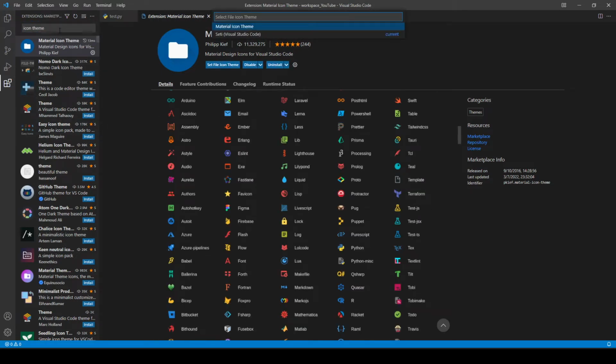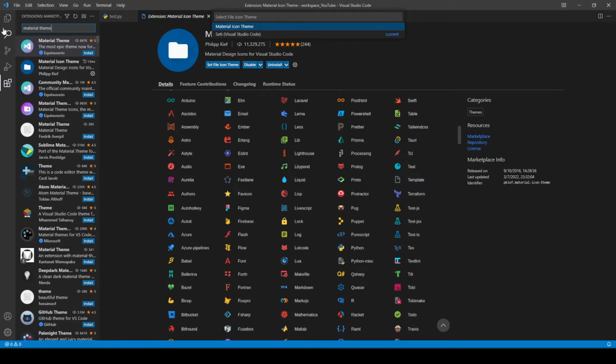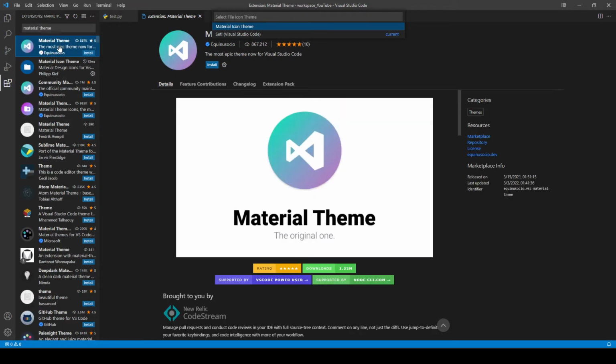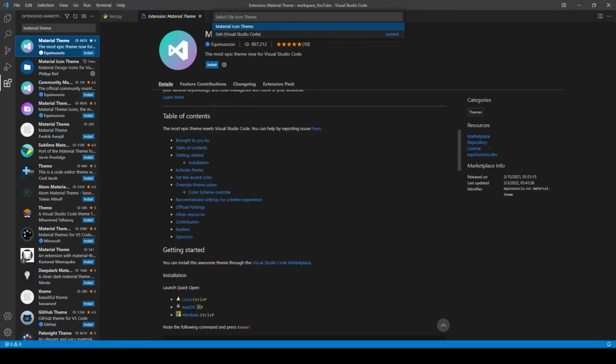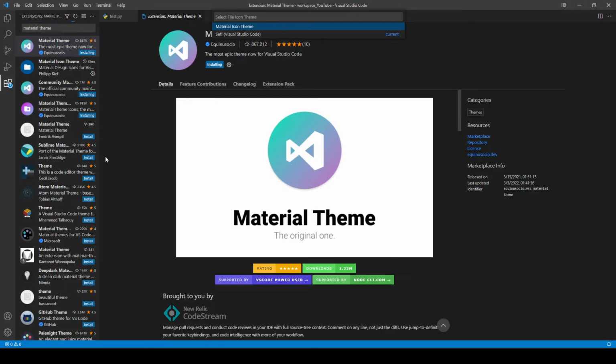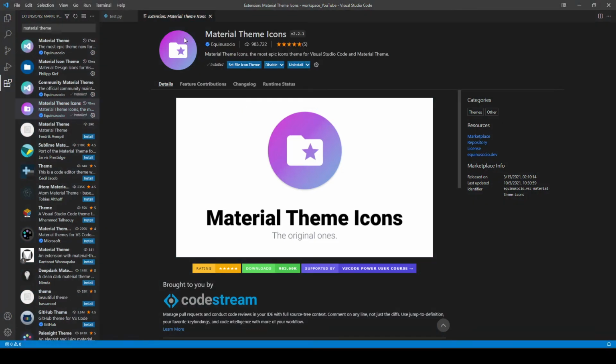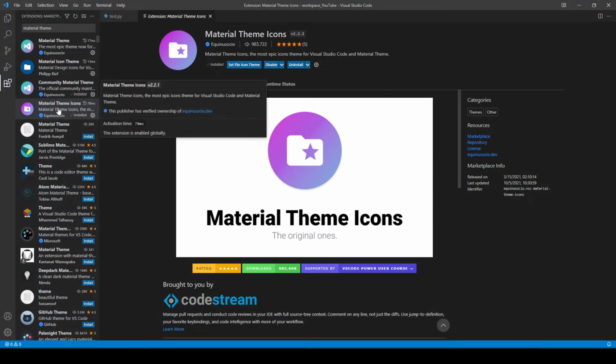Another thing is I want to install some themes as well. So let's do material theme. So I'm going to install this one as well. So these are going to give me some cool themes. And yeah, these two, well, actually I wanted to install this one. Again, these are just some themes. Basically, by clicking on that, now I can simply change the themes, right? I can go ahead and let me just change it back to dark. I can go ahead and install this one as well.